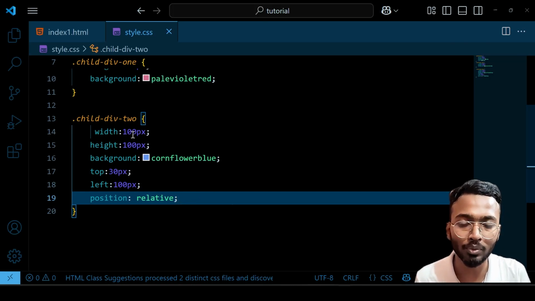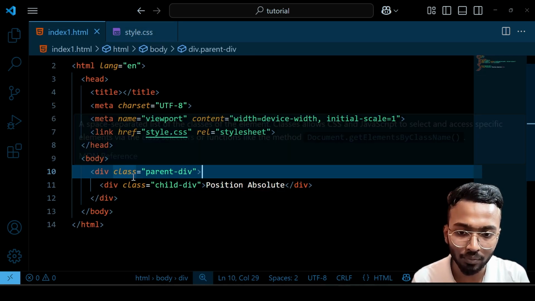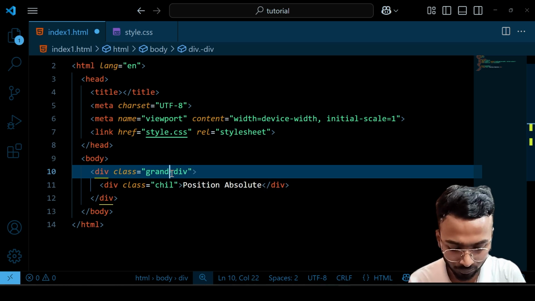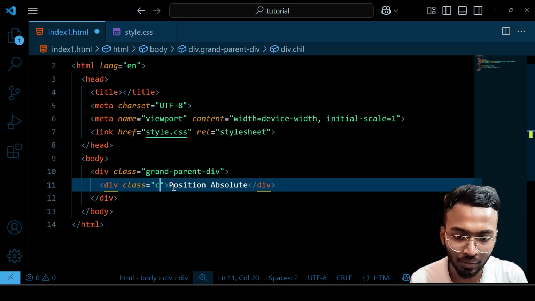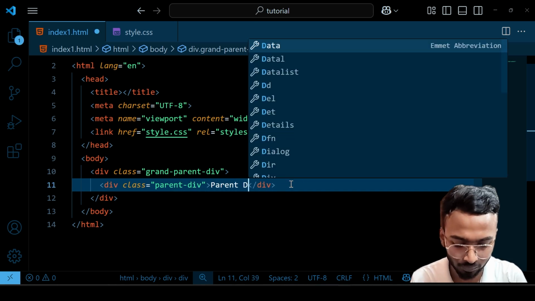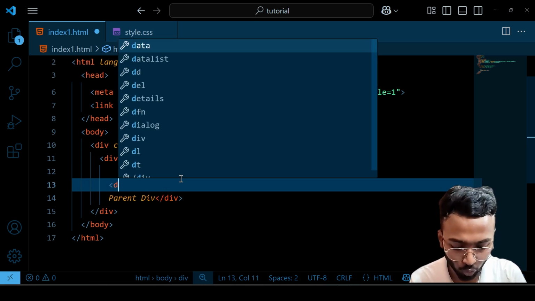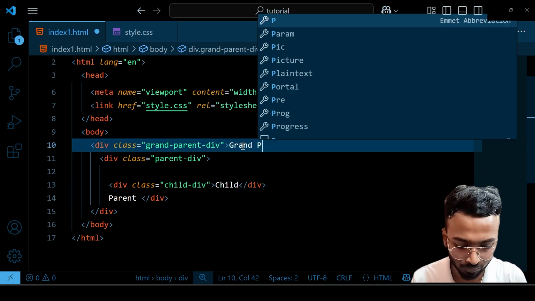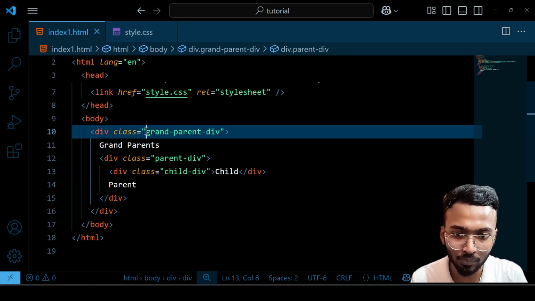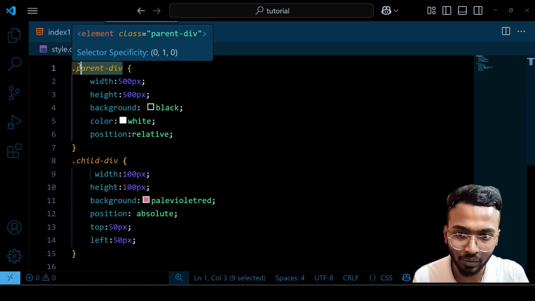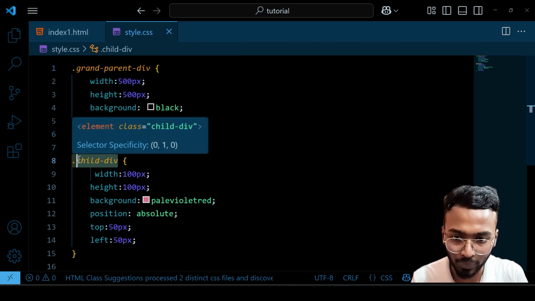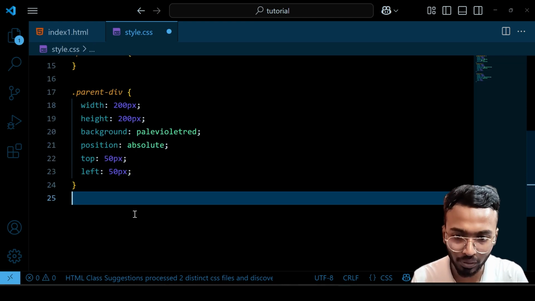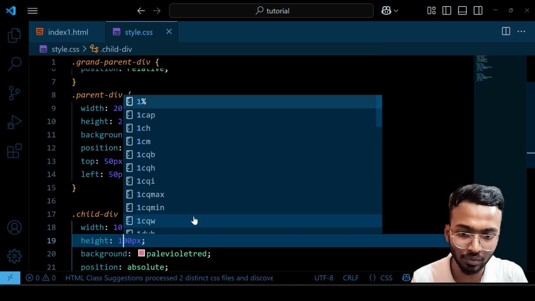Now to understand position absolute, to explain you in a much better way, so simply let's have a parent div, and inside the div, or let's say this is your grandparent div, and this is your simply parent div. And let's say we have one more div, which will be simply your child div. And let's simply style them. So let's say your grandparent div, and this is your simply parent div. Let's say with the height of 200 pixels, and your child div simply have a width and height of 100 pixels.